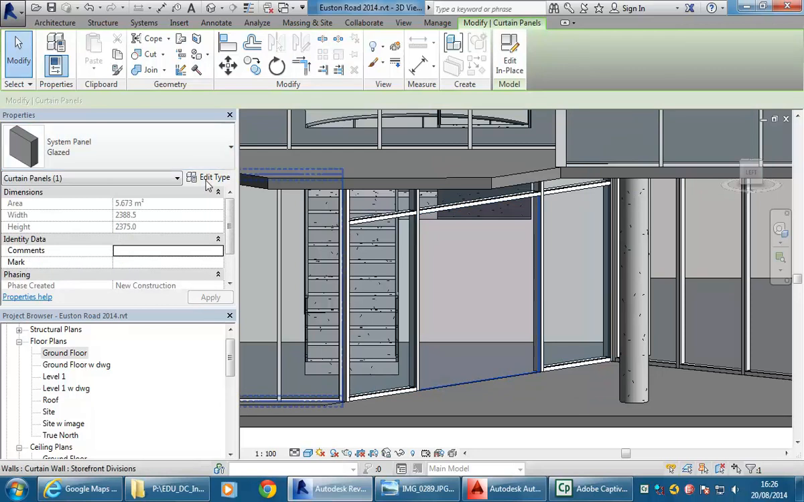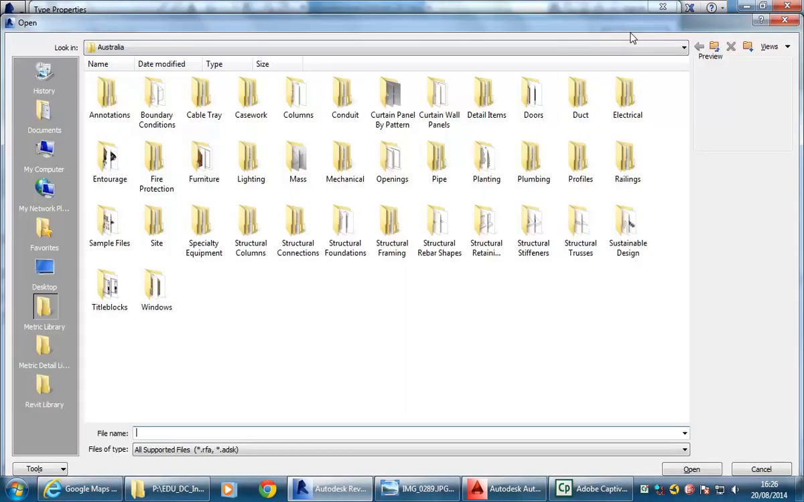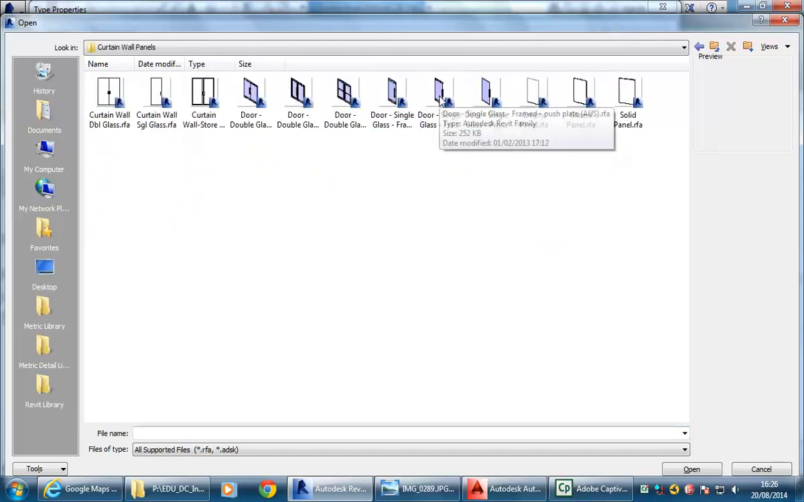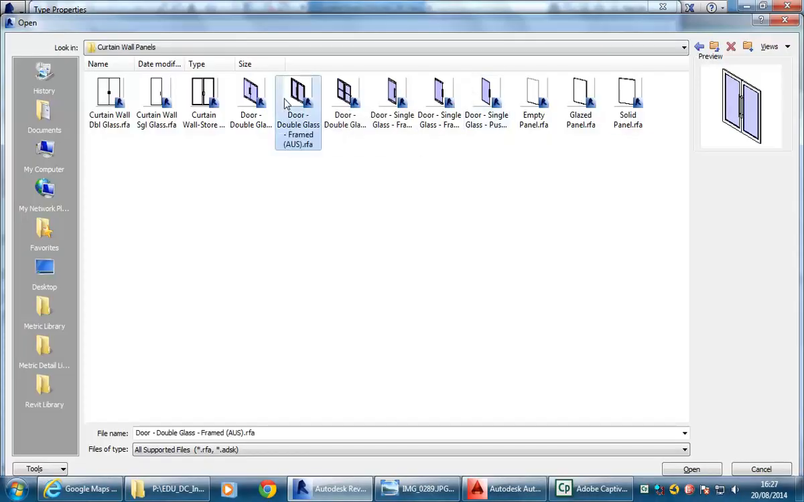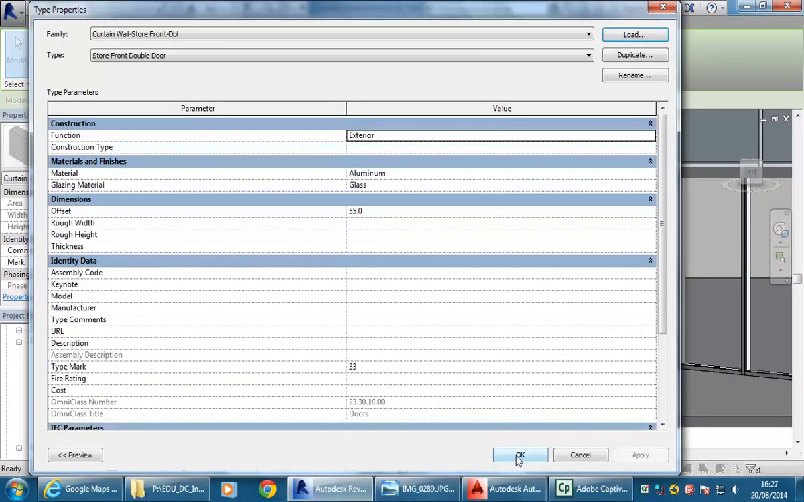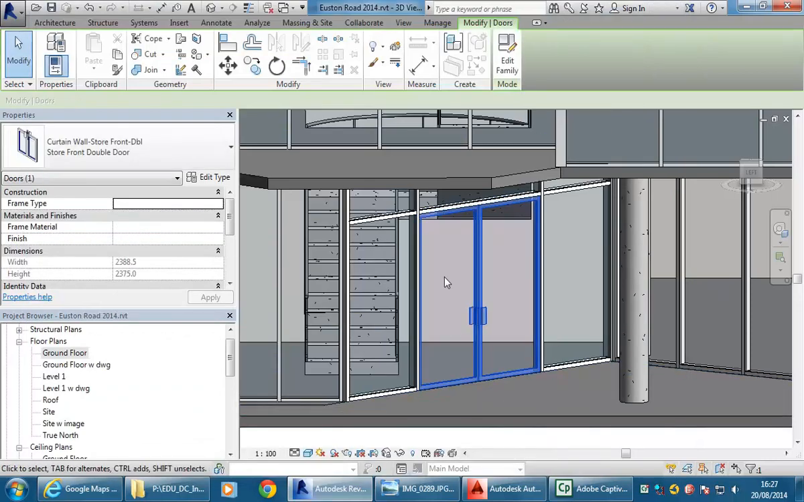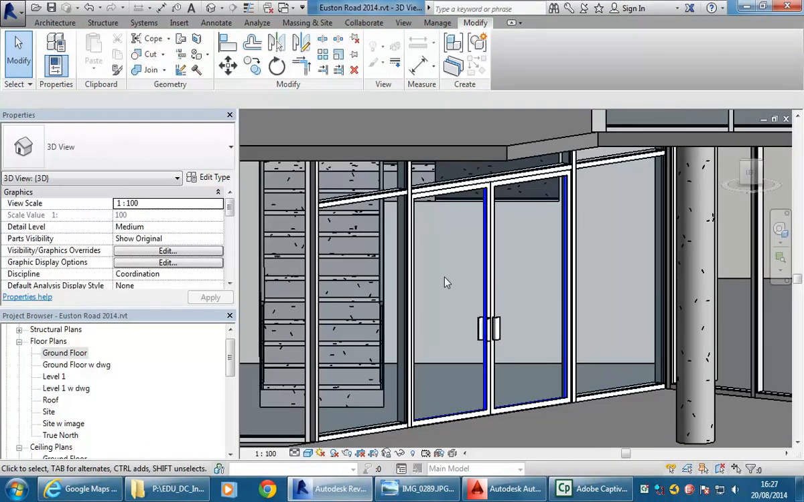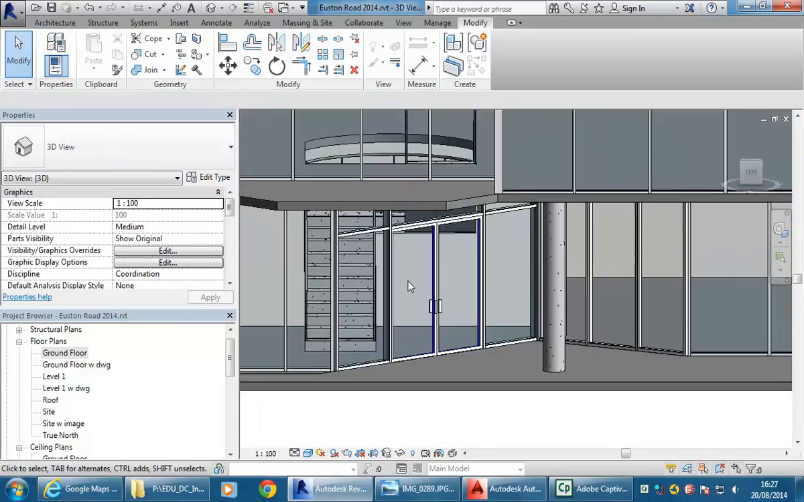And this is the tricky part. Go to edit type, then load, and go into curtain wall panels, and you'll find some doors that are very close to those doors that we need. So these here, the door double glass framed is very similar, or actually even better, the curtain wall storefront double will be perfect. So there we go, OK and OK, and there we are, it's got a door then inserted into the curtain wall.